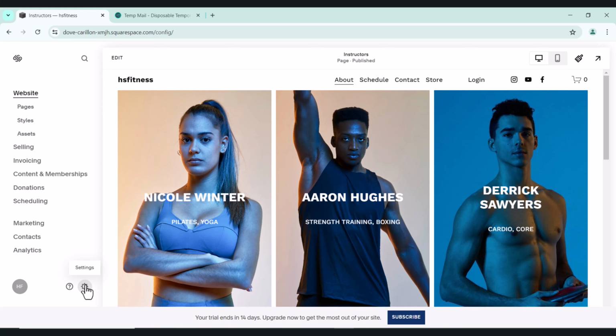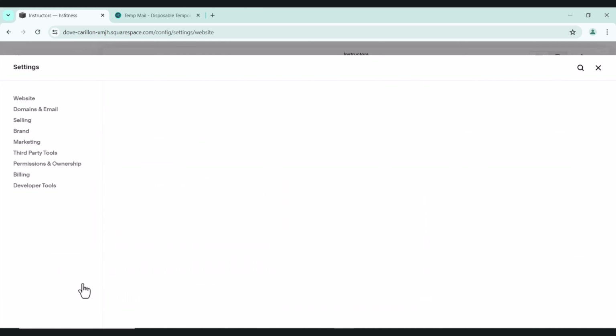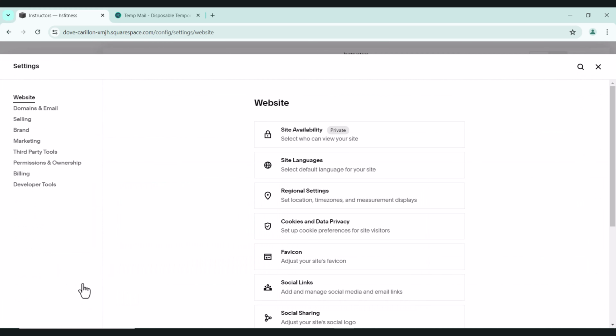If I click on the settings right here, the settings icon, and from here I will show you how to publish your website, how to change the language, how to set up a payment method, how to set up domain, how to set up a professional Gmail.